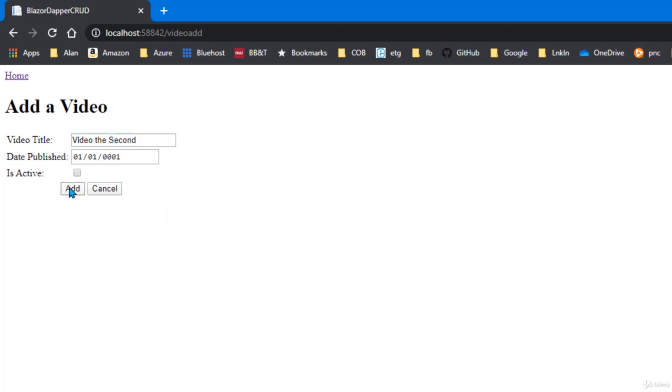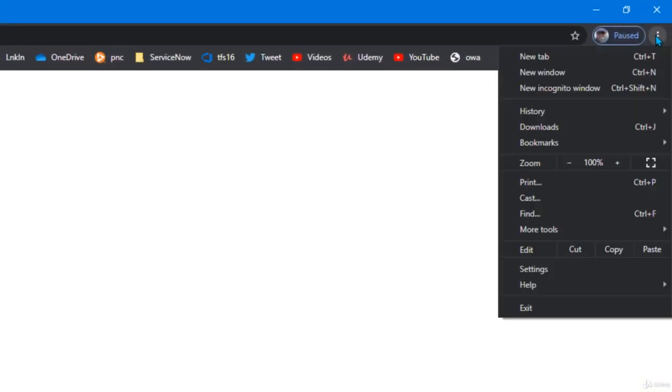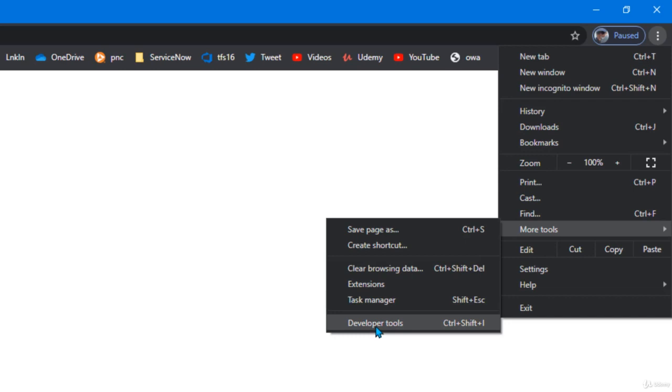For example, if I click add now, I get a new error message down at the bottom saying an unhandled exception occurred. See browser dev tools. In many browsers, you can just press F12. Here in Chrome, I'll do the three dots, more tools, developer tools.